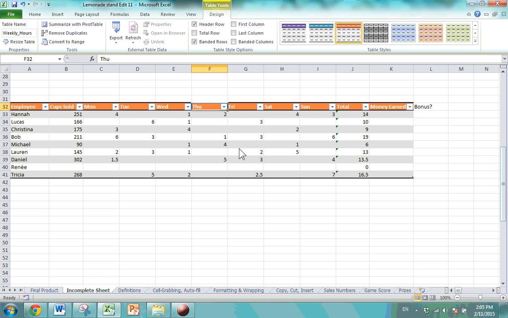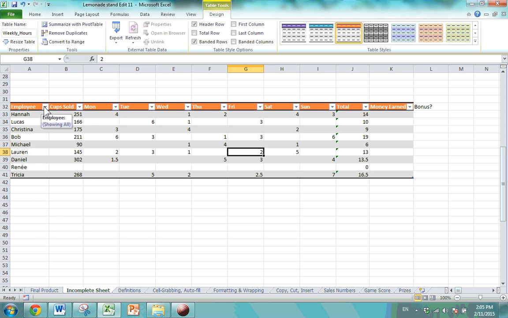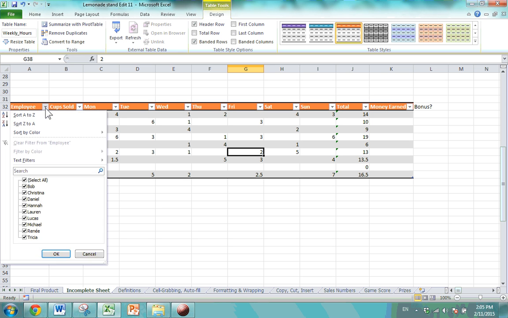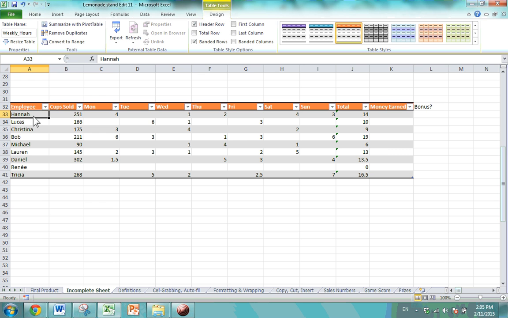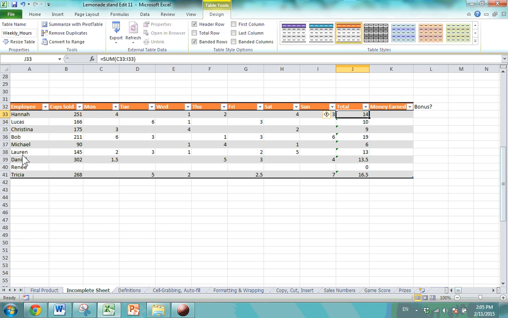Okay, now our table, besides looking pretty, has a very useful function to it, and that is these drop downs allow us to do two things. We can sort and we can filter. And you might remember these from Microsoft Word, but let's review. For each column, I can go in and sort the employees A to Z. Now look at Hannah's information. I want you to remember this. Hannah sold 251 cups, and she worked 4 hours on Monday, 14 hours total. If I sort this data A to Z, do you think it's just going to change this row, or is it going to change all the data that goes with it? So remember, Hannah, 251, 14. So let's give it a try.